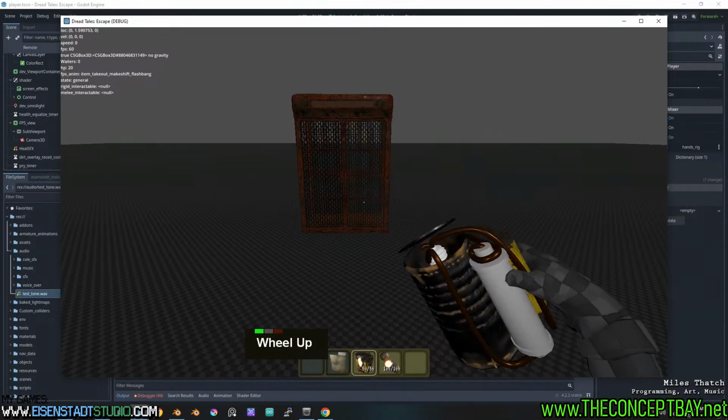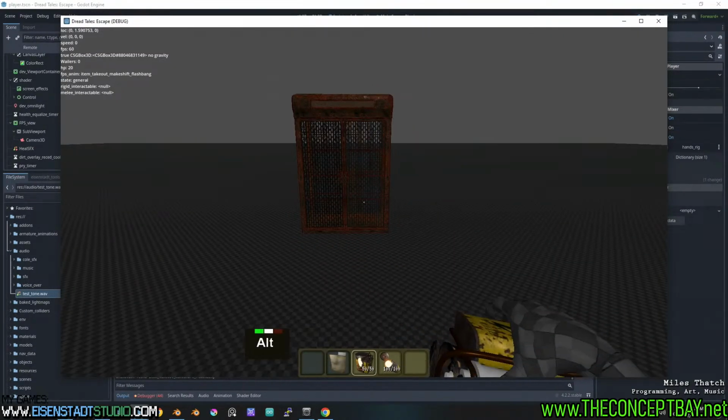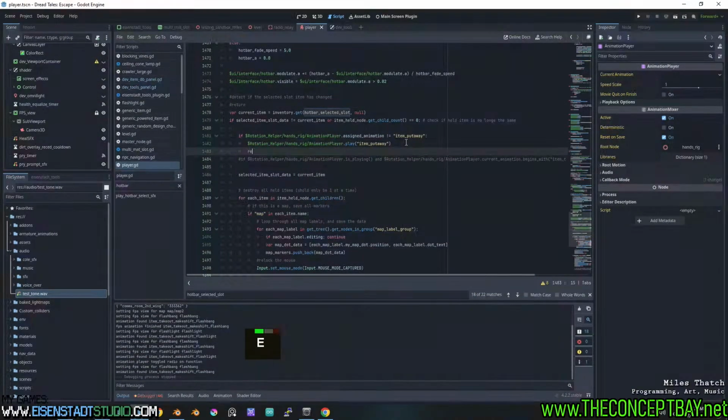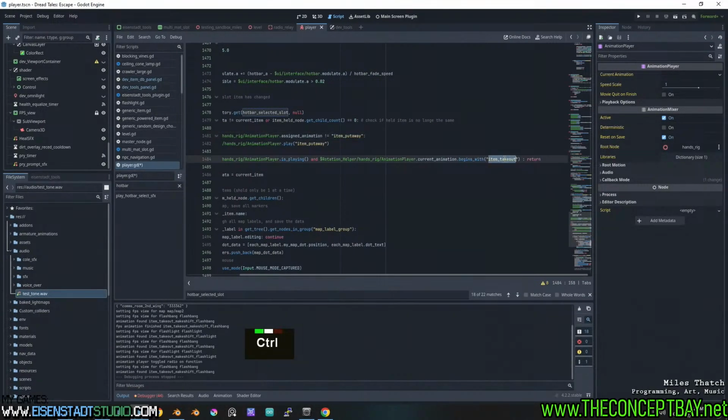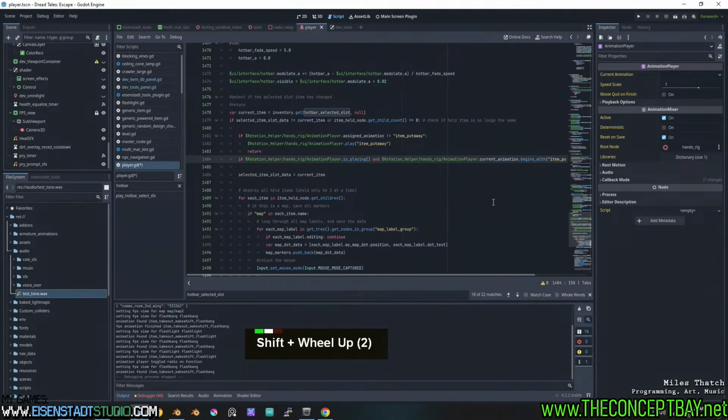Okay. So it still breaks it, but I think that's because we need to return. And we can also say that it has to continue returning if it is playing and it is item put away.